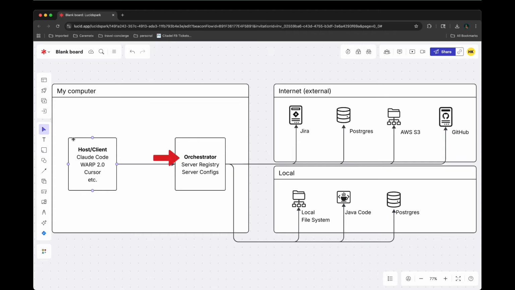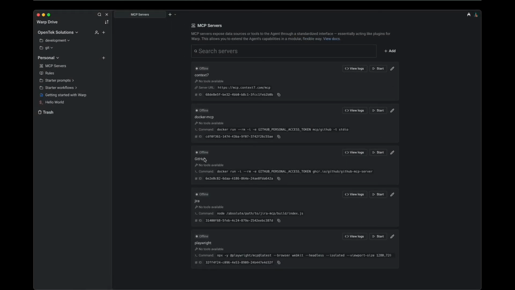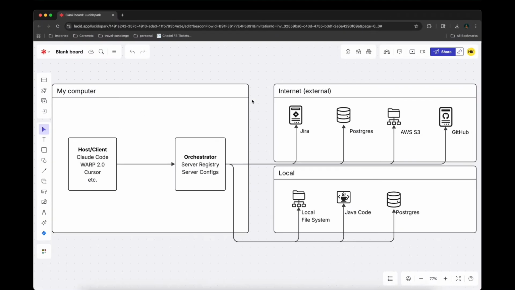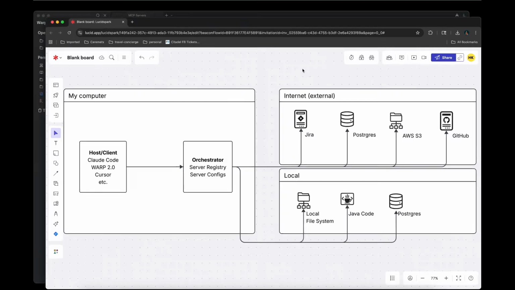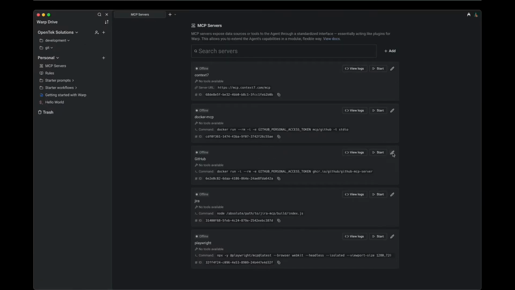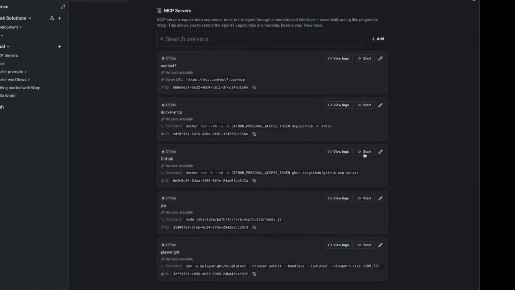So if we look back at the diagram, we're working within the orchestrator. That's where all the configurations and the registries happen. Now remember, we're in Warp 2.0. In Claude Code, it's a little different, but from the Warp AI, we'll be working within the configs and defining out our external MCP servers. So again, in the diagram here, we have a couple external ones identified: Jira, Postgres. Now let's take a look at the configurations for the MCP servers within the Warp environment.